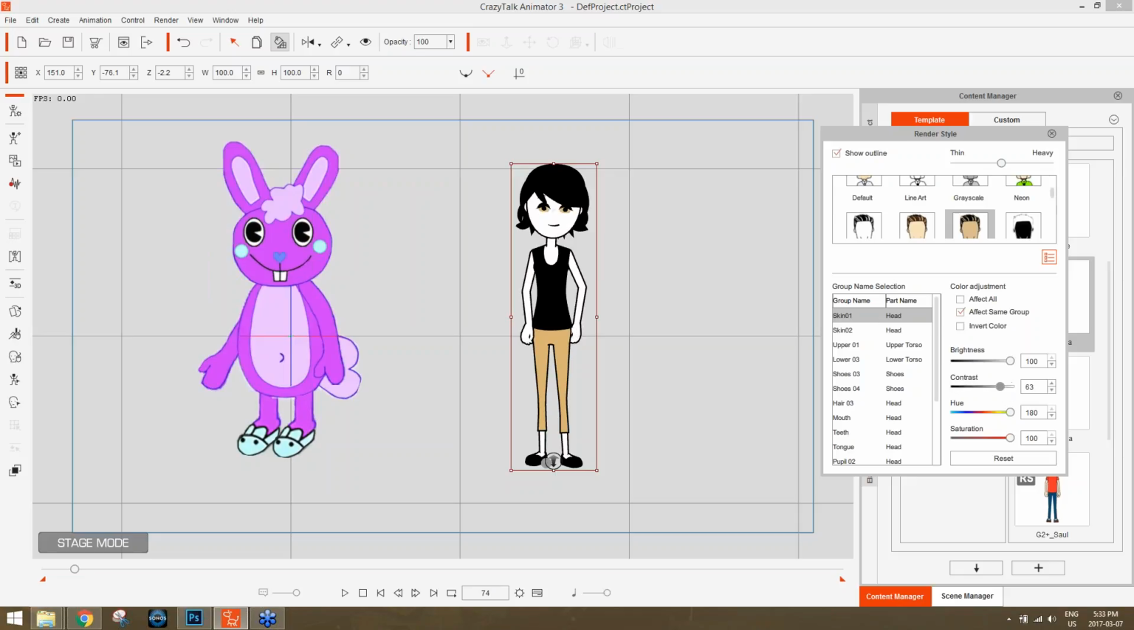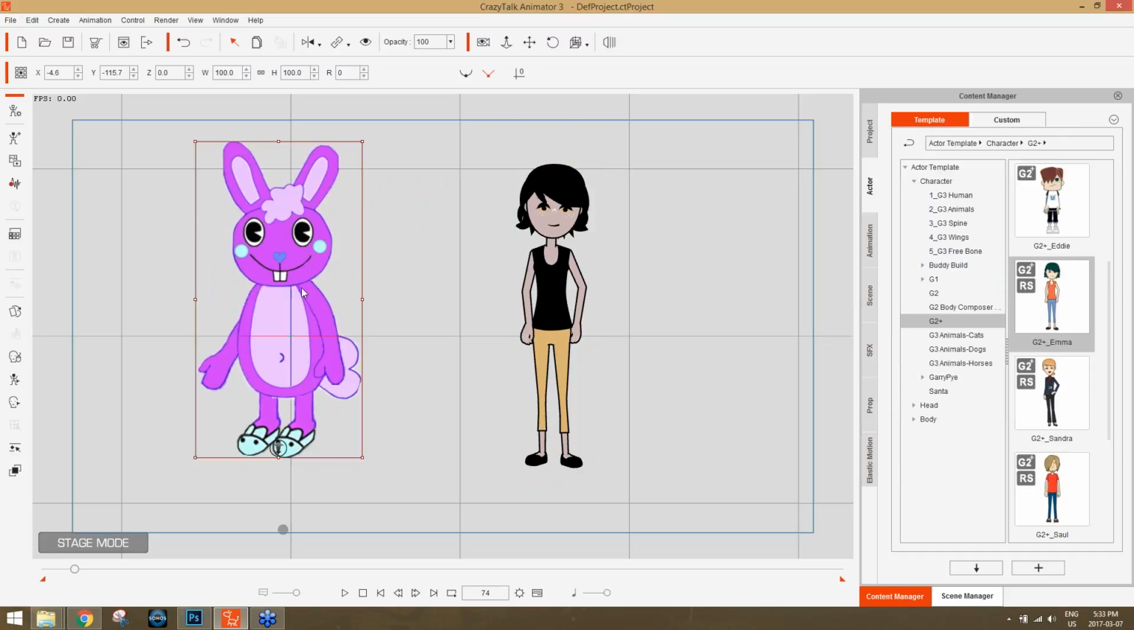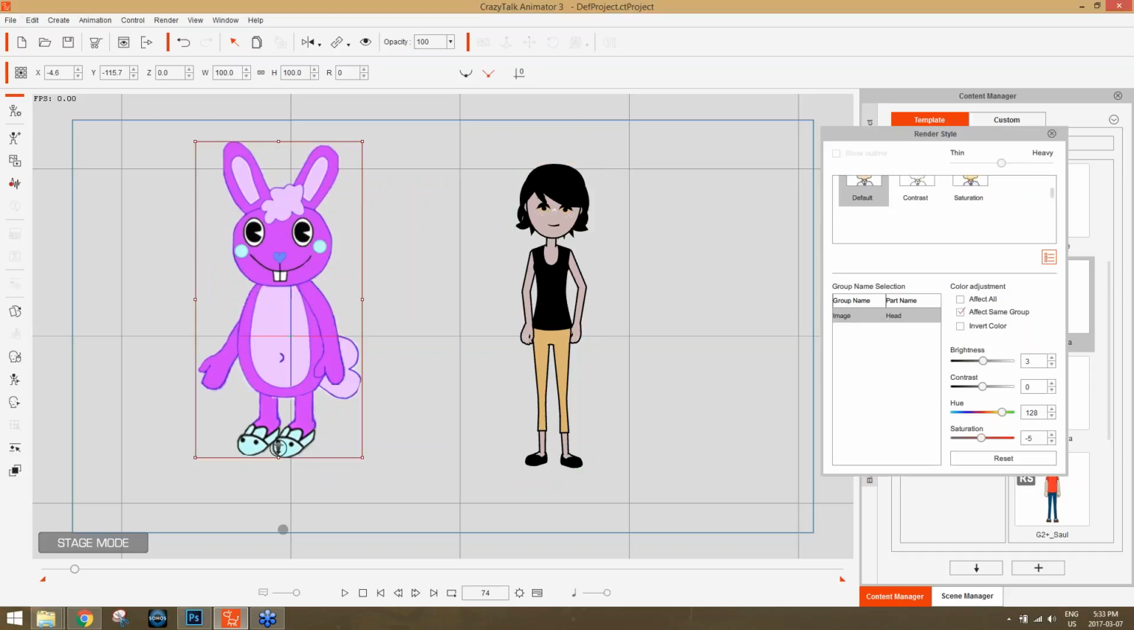This render style is a little bit different than the other ones, but you can adjust things separately, whereas in the image-based characters, you can only adjust the entire item. That's kind of cool, though. We could have different colored bunnies chasing each other, just like that with the render style editor.